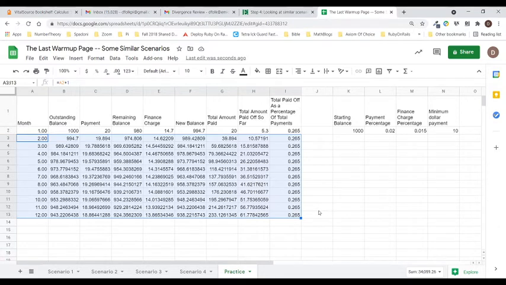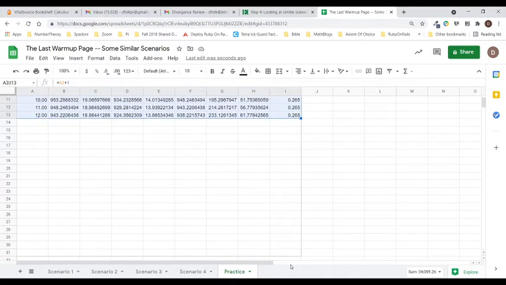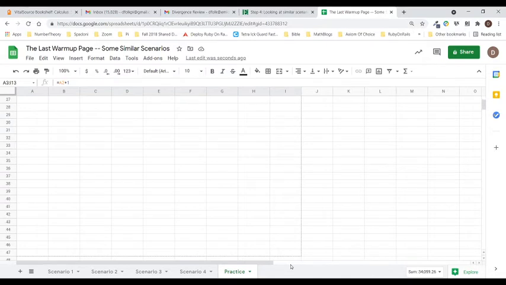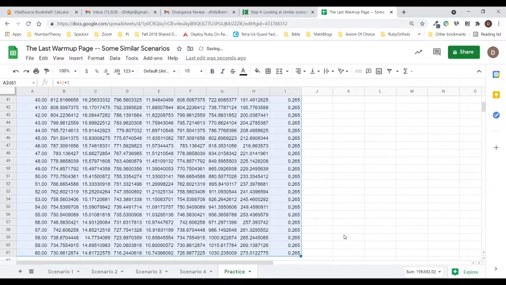What I'm going to do is drag this down to the 60th row. So this is about 5 years. Dragging, just right there. Now, here we go. This says if I pay off for 60 months, I still owe $730.